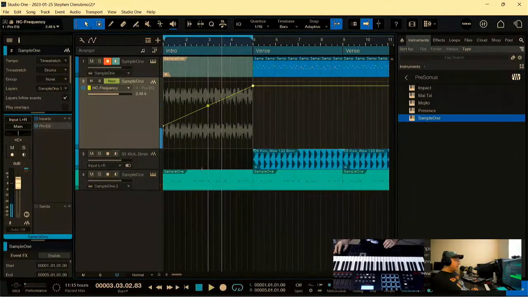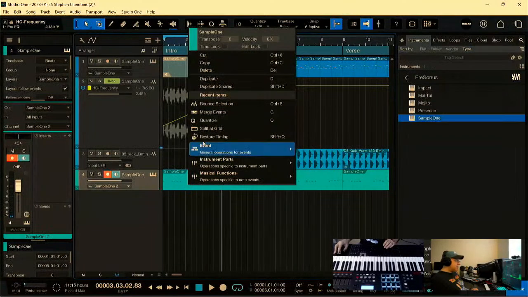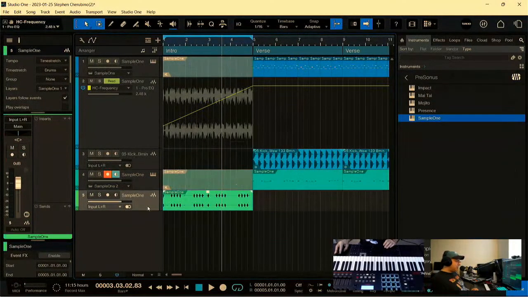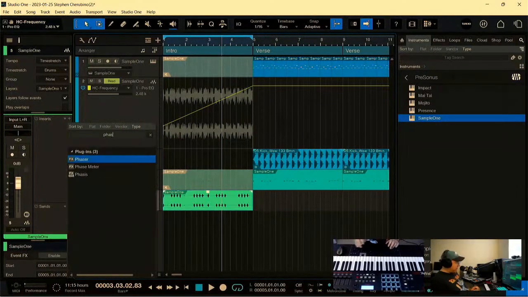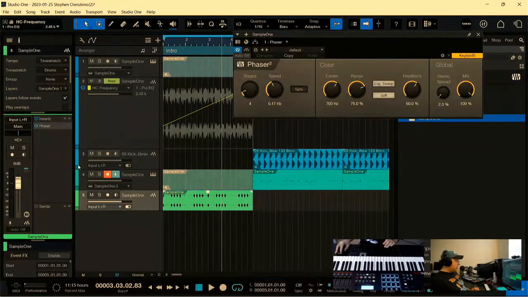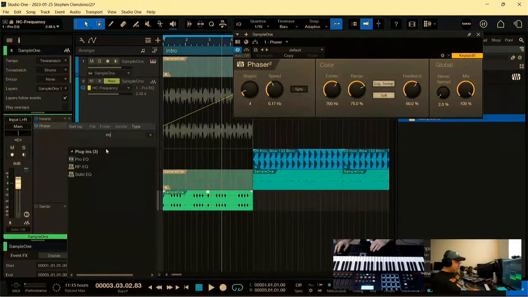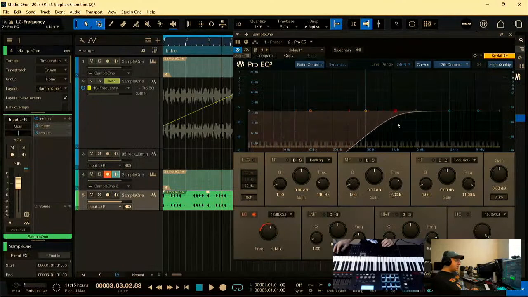I think it's cool. Now let's screw around with this lead down here. So let's bounce that lead and do something equally screwy by maybe putting a phaser on it, and then also EQing it, but taking out the bass instead of taking out the treble. So let's see how this sounds.